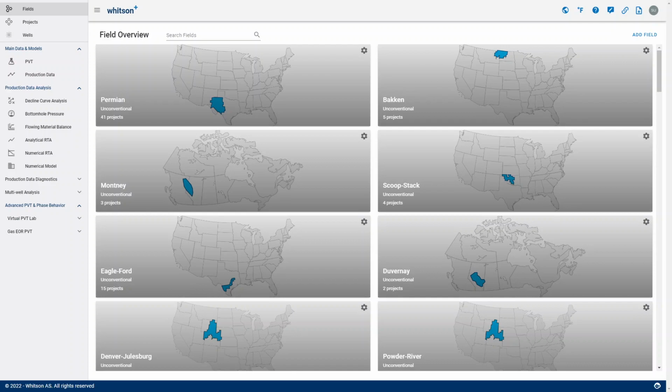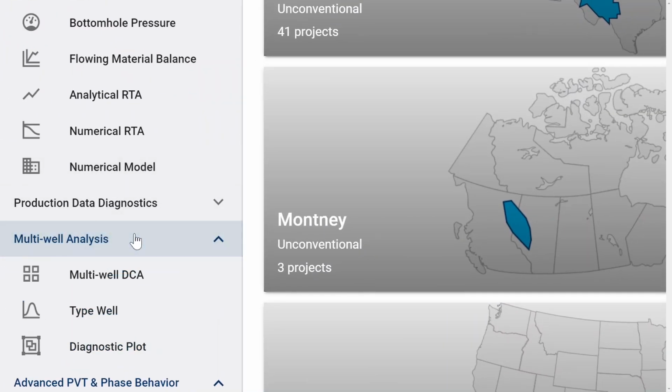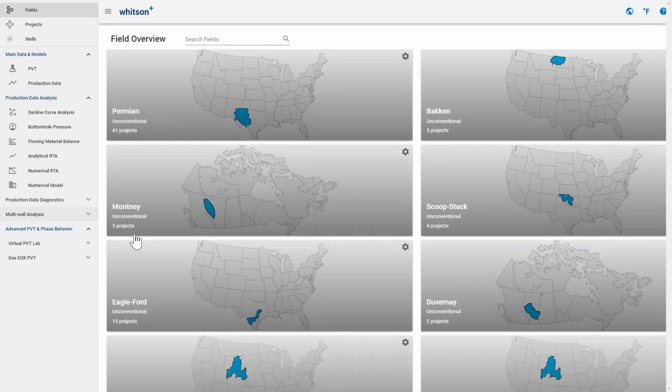In the near future, what we're working on is functionality for the shower pressure group. That'll be a part of the analytical RTA feature, and that's to quantify interference between wells. We're also working on a multi-well numerical model down here to the right, and that will be on the multi-well analysis. So you can create numerical models with a wide range of wells in them.